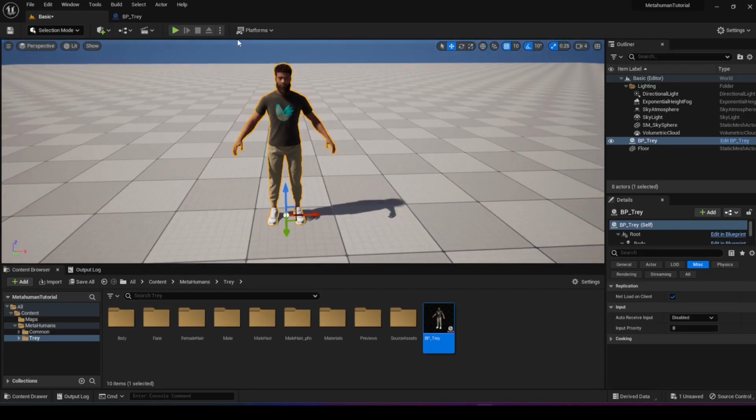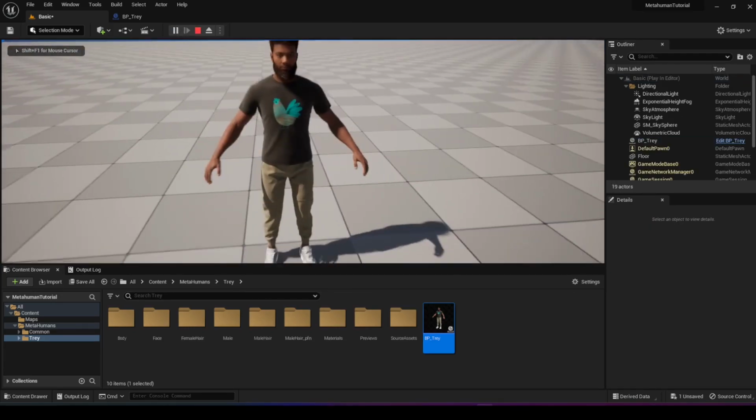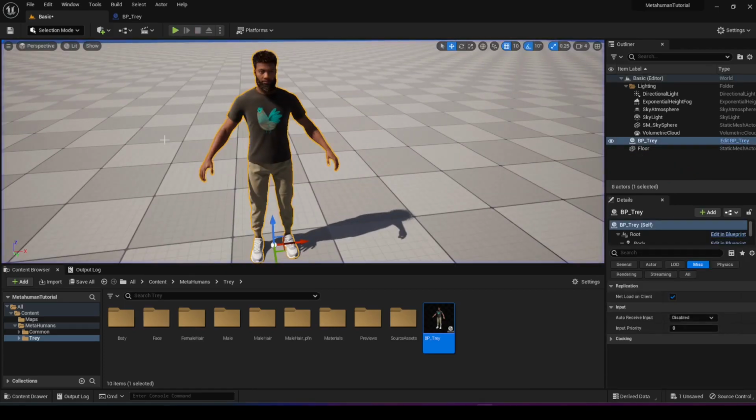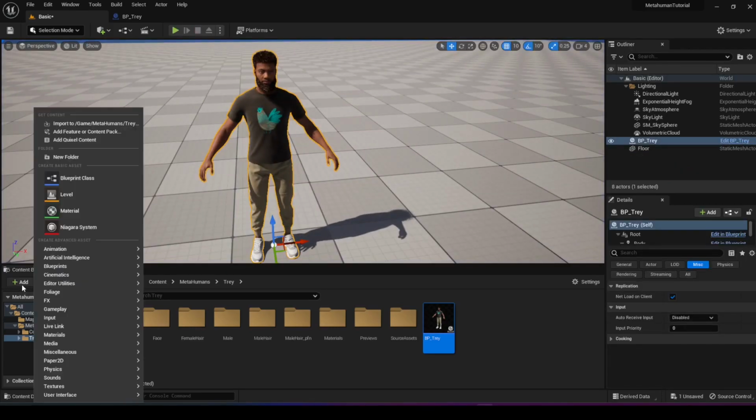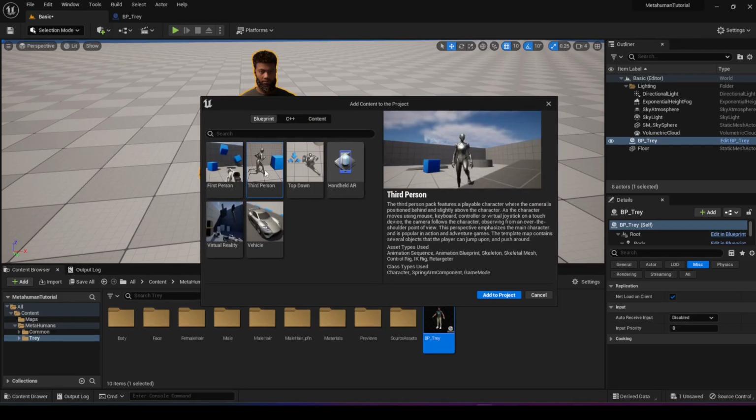Okay, so now when we hit play, you'll see that it's in a stiff T pose, and we want to fix that. So here's how you do it. You go here and you want to add the basic mannequin that the Unreal Engine comes with. So you can go to add feature or content pack, and you can add any of these ones. I'm just going to choose the third person, and I'm going to say add to project right here.